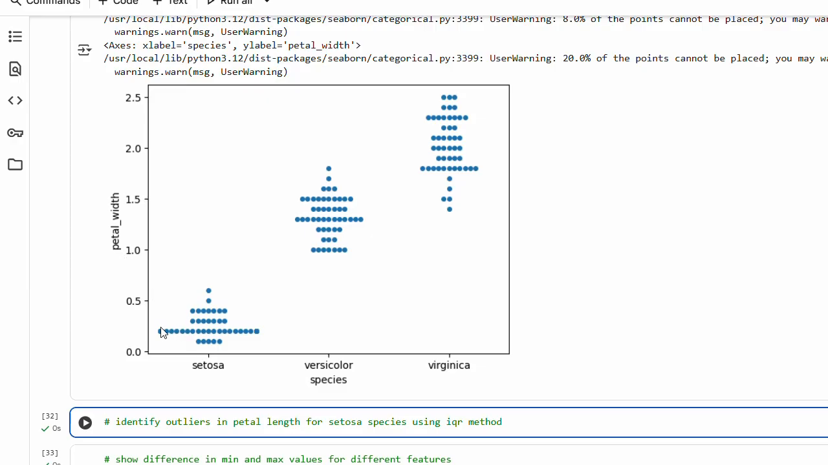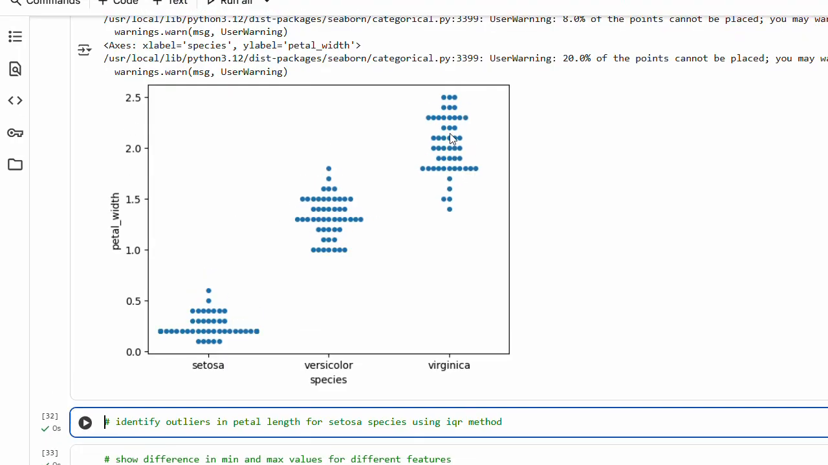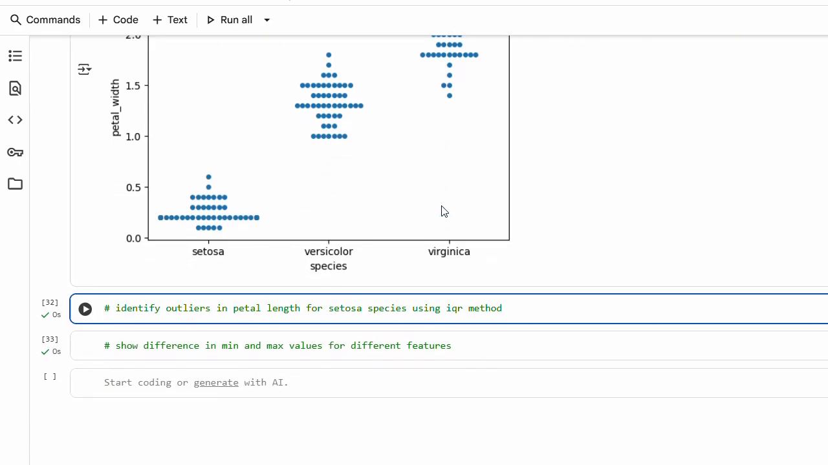For Setosa you can see the points are mostly in the range of 0 to like 0.67 only. For Versicolor, you can see it's above 1 and around 2, and you can see from here how many points are in which range. For Virginica, most are on the higher side, and fewer are below, let's say, 1.8.